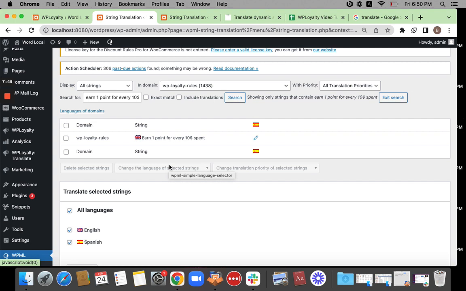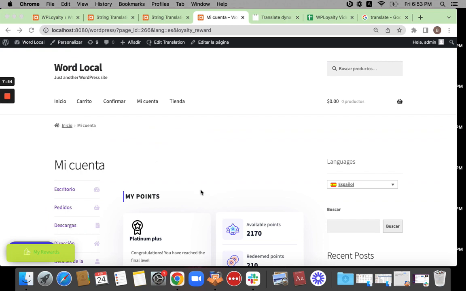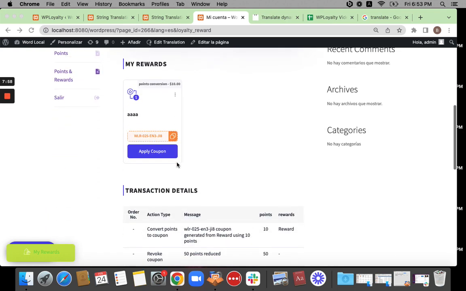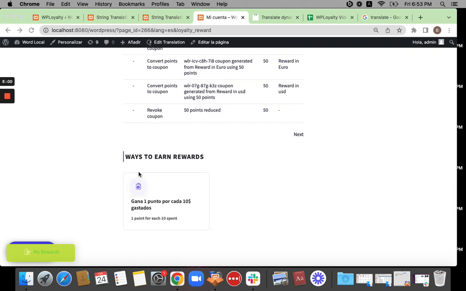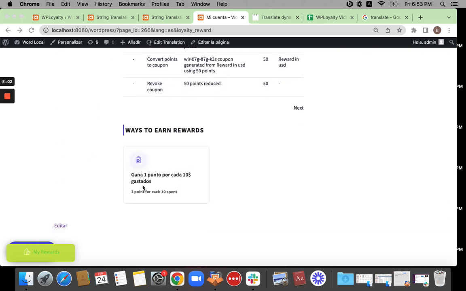Okay, hope that was helpful. Now if we go to the front end, we will be able to see this particular string is translated to the desired language. Now I am on the Spanish page and I'm going to show you if that particular string has been translated. Here you can see the text, and this is now shown in the Spanish language. Amazing, isn't it? This is how we go about translating dynamic strings using WPML.